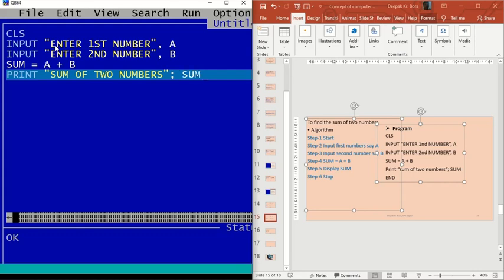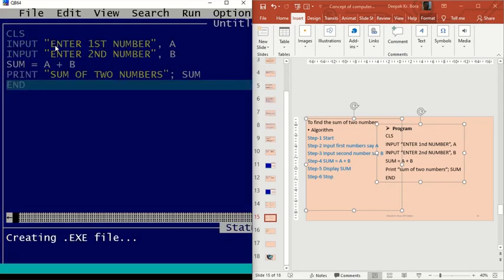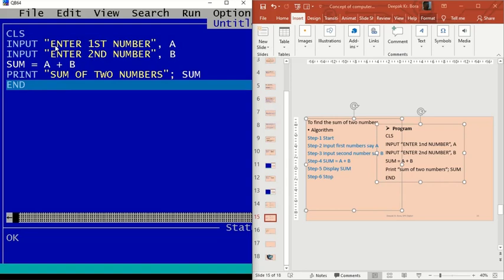So the sum here is a variable. Whatever processing you have done will be stored in it and displayed, and then end. You can press F5 to execute it. So you can enter the first number 56, the second number, and then you can see the output. I hope you have understood this. Thank you.